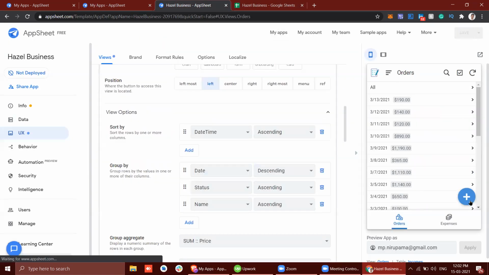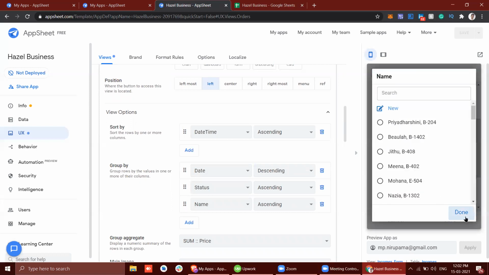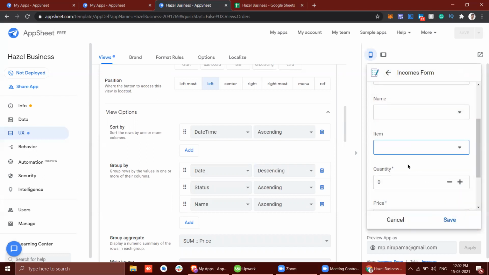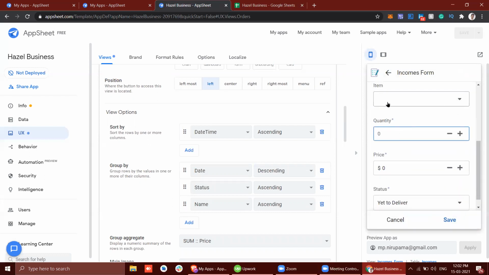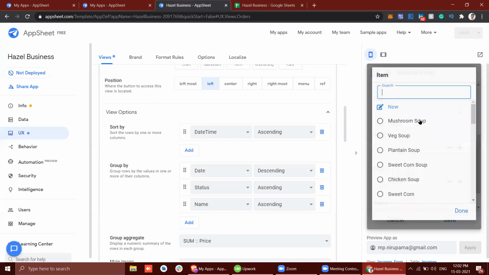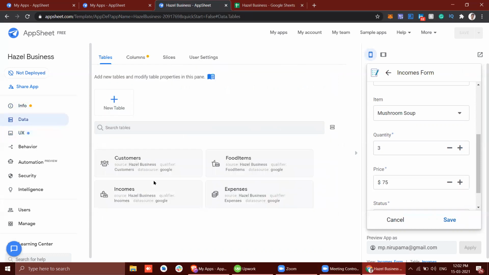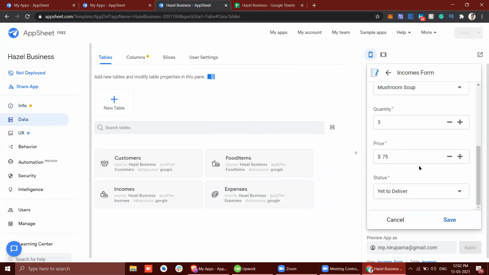If you click this plus add, we will select the name of the customer and item, what item they purchase, which food item, and how much quantity. And I have made some calculation using the quantity for the specific item. For example, if it's mushroom soup and three quantity, it's automatically calculated. This formula I have written in this data. If you see, this is the income form.